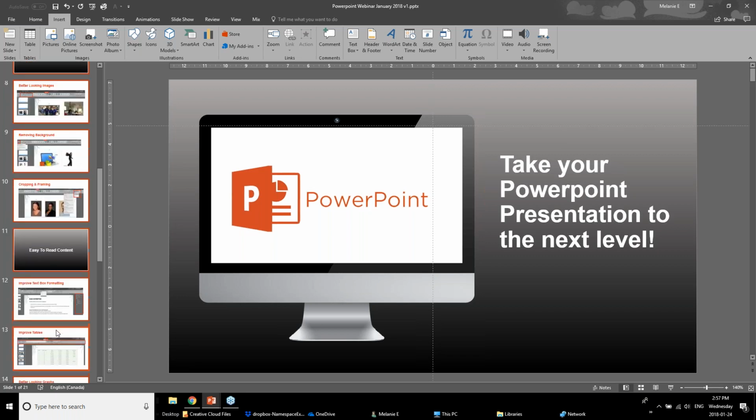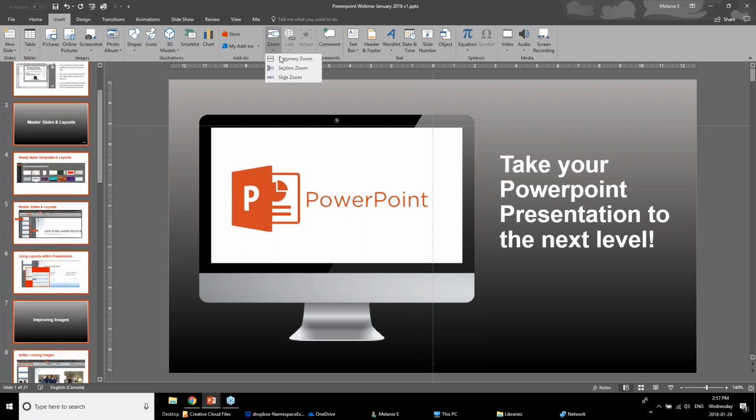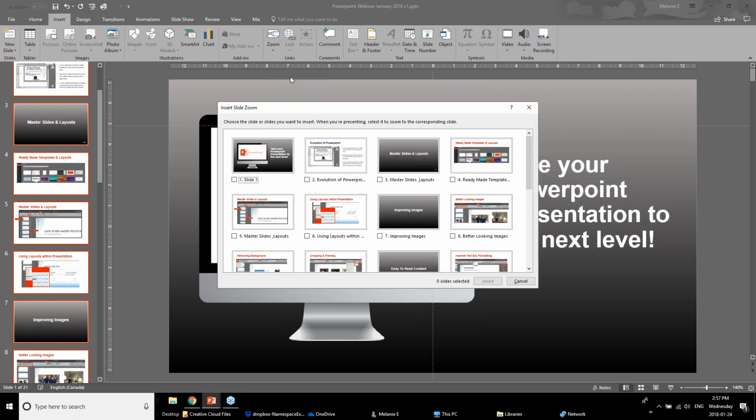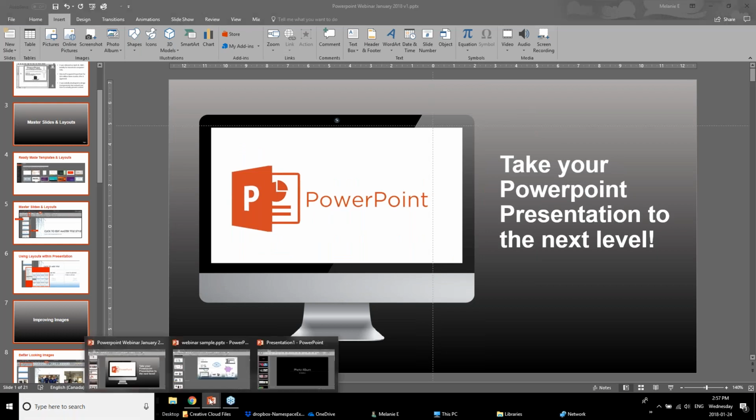I don't find that feature as fantastic. To me, it isn't really useful, but I definitely find the first two handy: the summary zoom, very handy in a sales or training situation, and the slide zoom, adding that quick link to particular slides, especially if you're creating more of a dashboard type of thing. It definitely adds a lot of functionality.